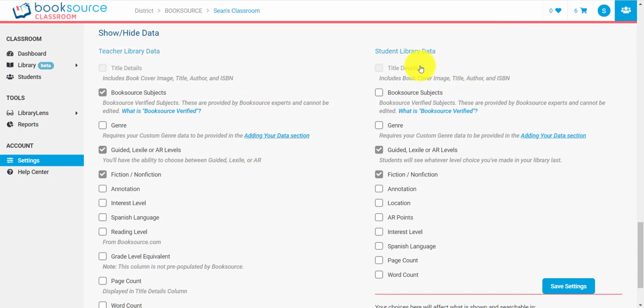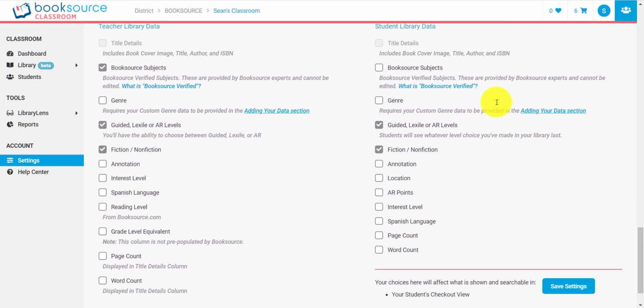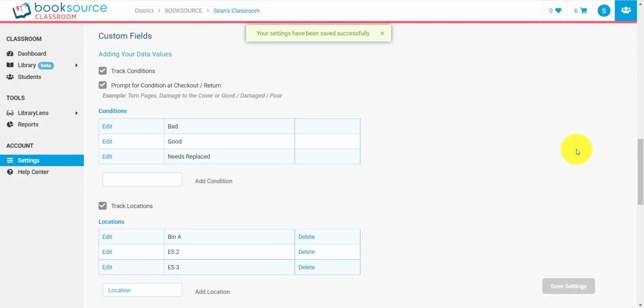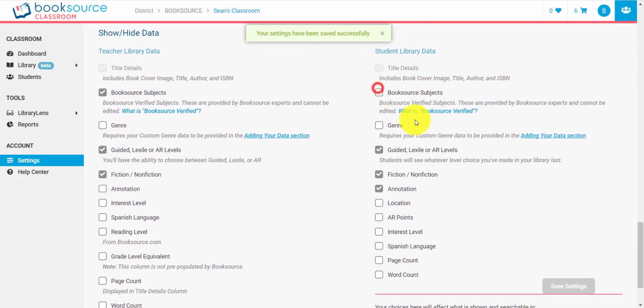But the student library data, this is still in use. So you can choose what you want to show up to students whenever they're checking out a book. So I can say I want guided reading level, the Lexile and AR level. I want fiction, nonfiction, and let's say that I want the annotation to show up. I'm going to go ahead and save this setting. Okay, settings have saved, and actually let me go ahead and add Booksource subjects as well. That would be interesting to see.